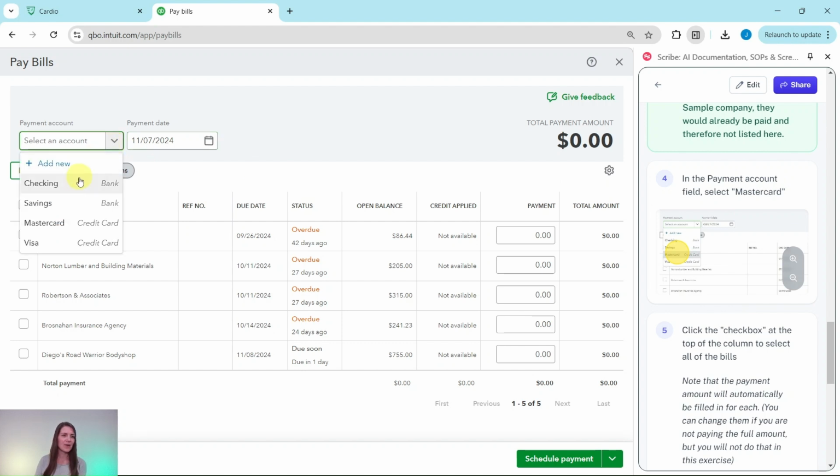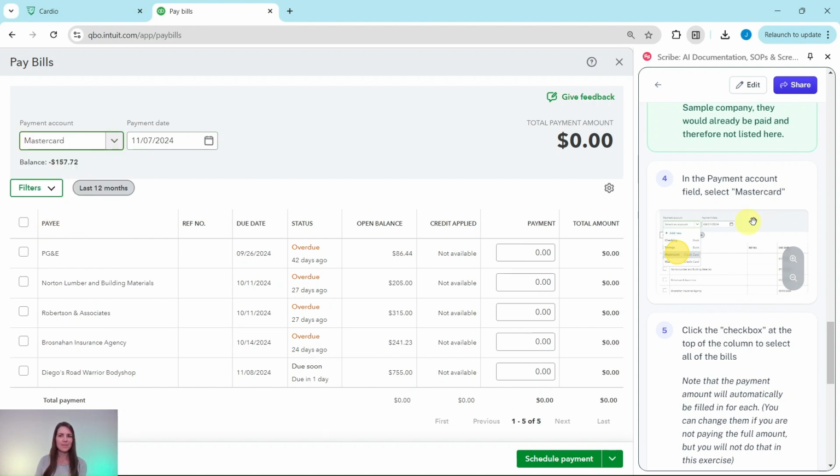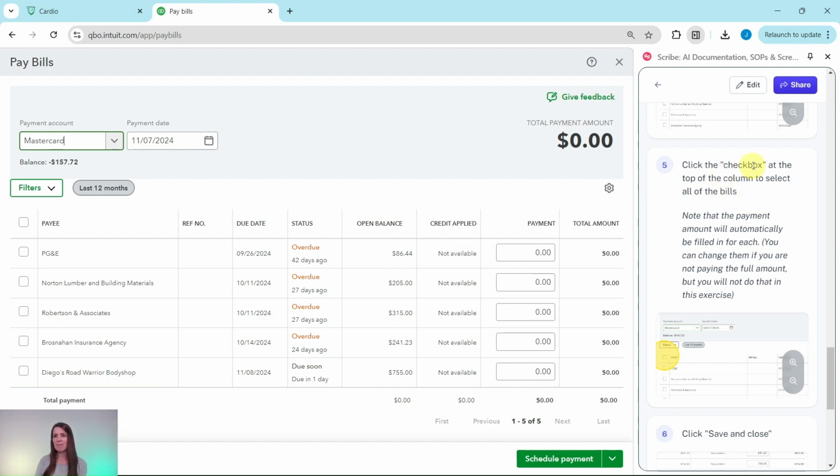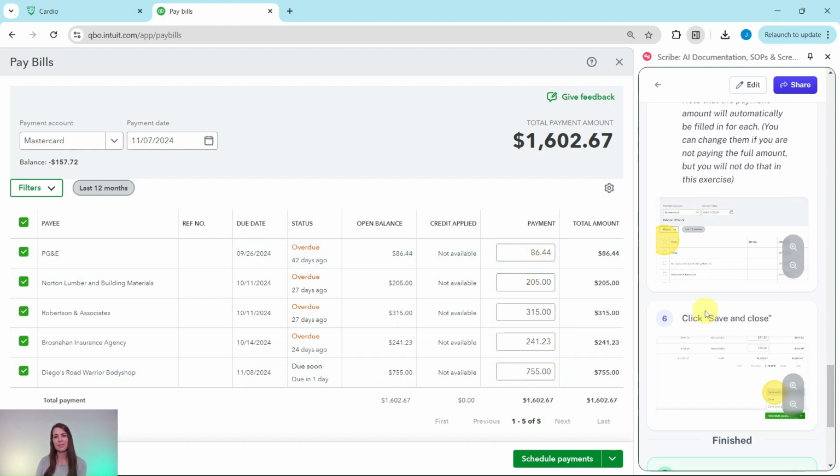So click the down arrow, go ahead and select MasterCard. We're going to click on the checkbox at the top of the column to select all of the bills. So go ahead and do that. That's right next to payee here. And note that the payment amount will automatically be filled in for each. Now you can change this if you are not paying the full amount. We're not going to do that for this exercise, but just know that QBO automatically assumes that we want it to match what is on the open balance. If it's not, then you could make those changes here.